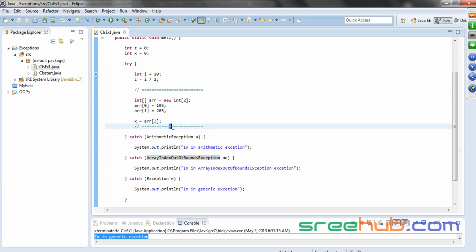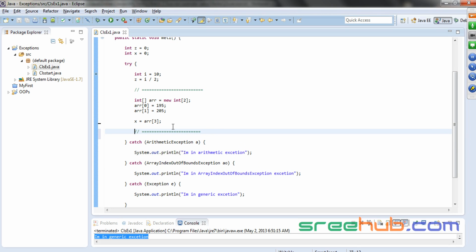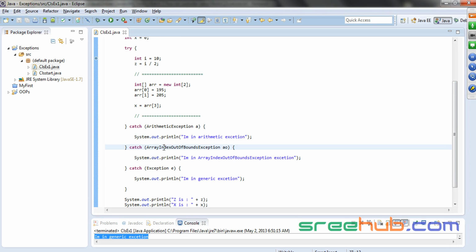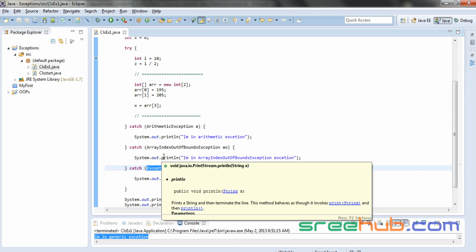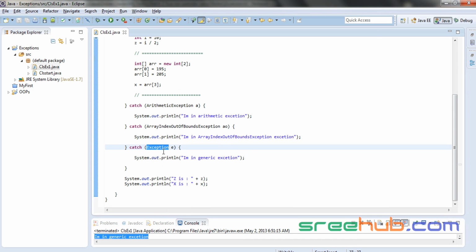Fine. Now I have a quick question. Yeah, sure. So if you are using Exception, right, instead of arithmetic or array index out of bounds, if you are using Exception, it won't catch that thing, like the exact error message, or no? It will catch the exact error message.